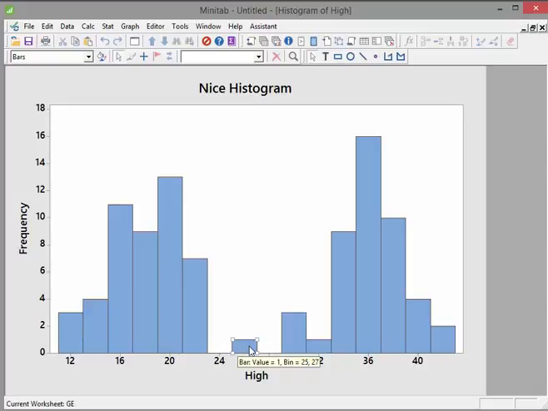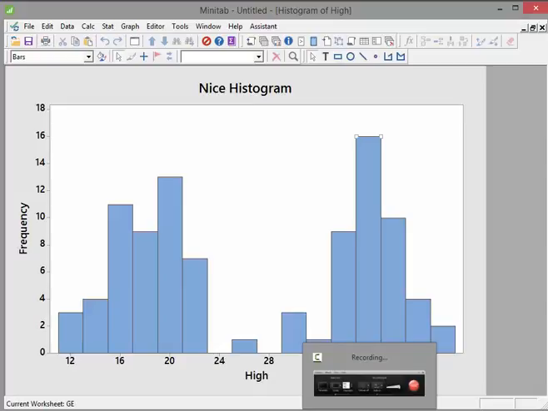It also gives me some information, it says here 25 to 27. So if a value is between 25 and 27, it goes in this bin, and this bin has one value. Click on this one over here, it's 29 to 31. There seem to be three values between 29 and 31. Click over here, there seem to be 16 values between 35 and 37. Okay, so that's it. That's our histograms and our box plots done.